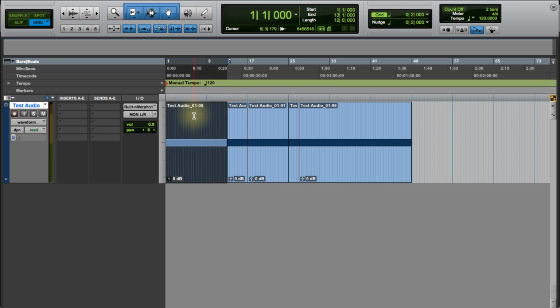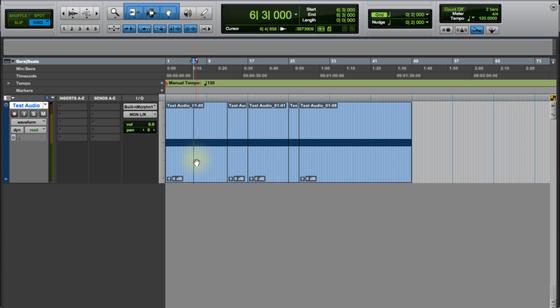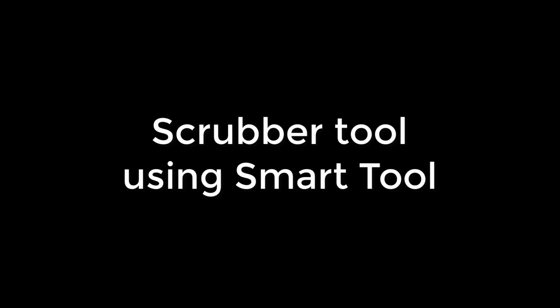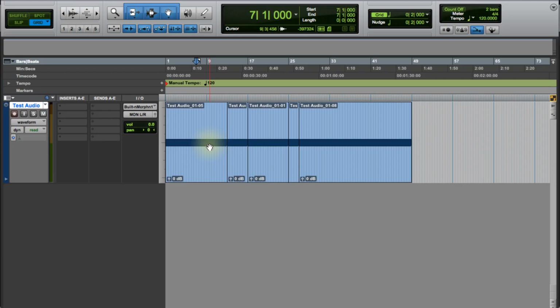When you are on the bottom side, it turns into crossfade, which lets you crossfade both the adjacent clips. When you are below the middle line but towards left or right, it turns into the trimmer tool. While holding control, you have the scrubber tool to scrub the audio.